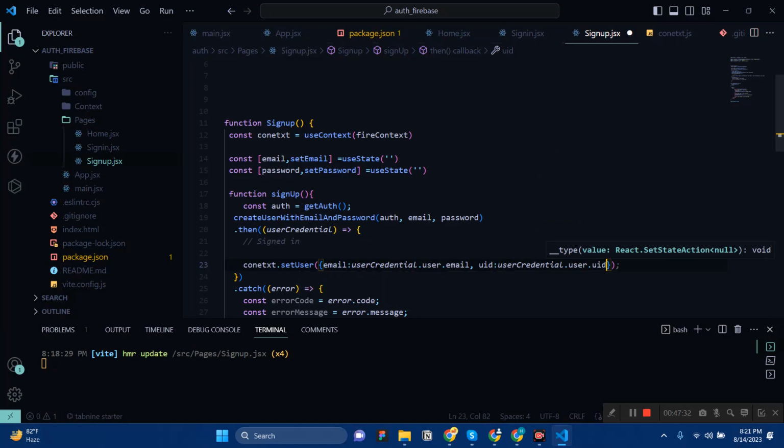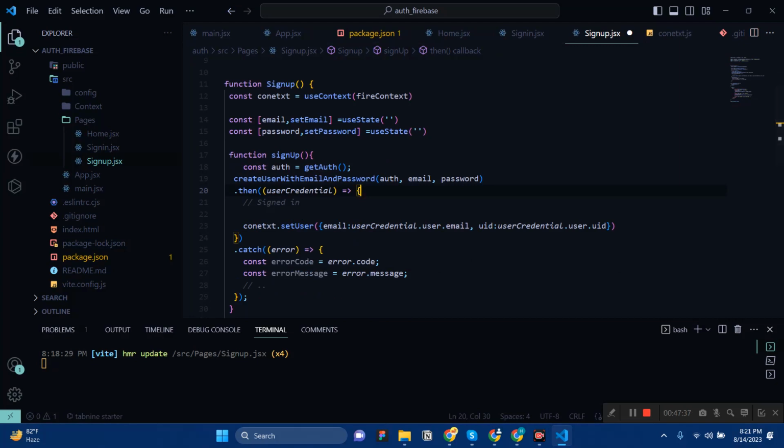So where are we getting this UID? Well, we are not getting this UID. We need to set up this UID. Let me tell you where we are setting this UID.